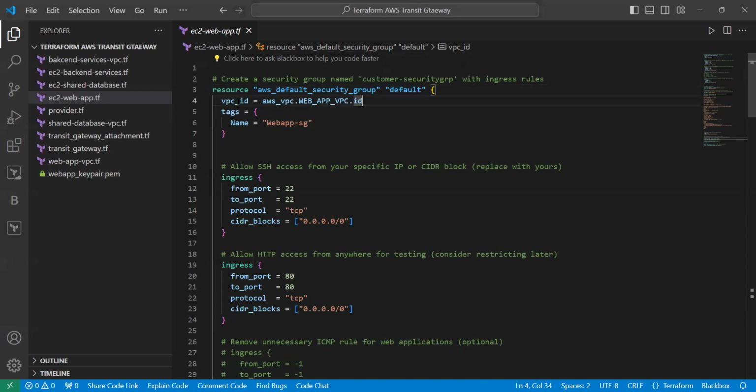Next, as you need to create an EC2 instance in the VPC we have created earlier, you need to specify your VPC ID. I am creating the EC2 instance in my web application VPC, so I have specified the name of the VPC.id. This will create the security group in that VPC, and I have named the security group web app SG. With the help of this, I can identify the security group and edit the inbound rules if required.